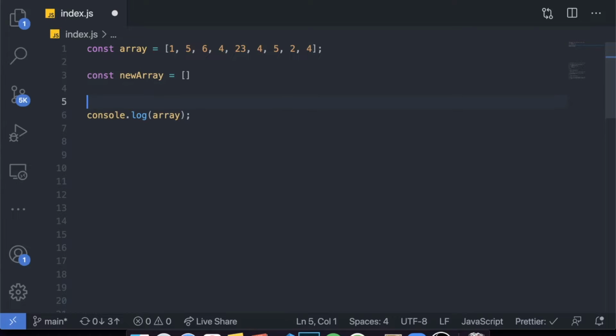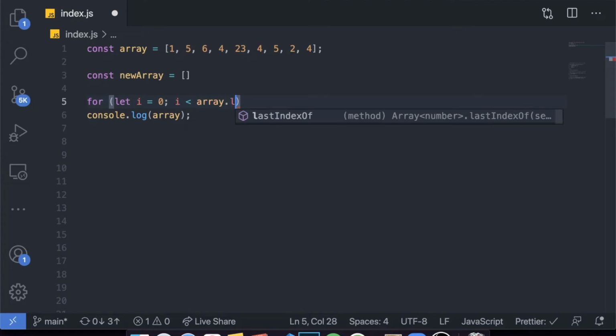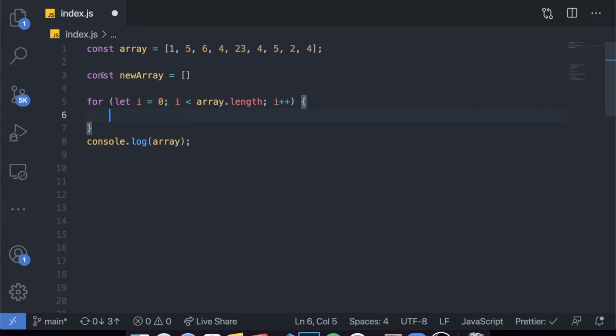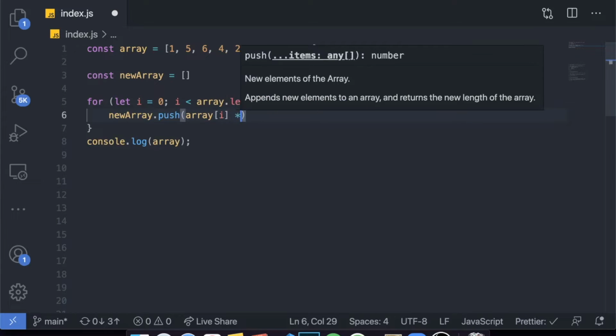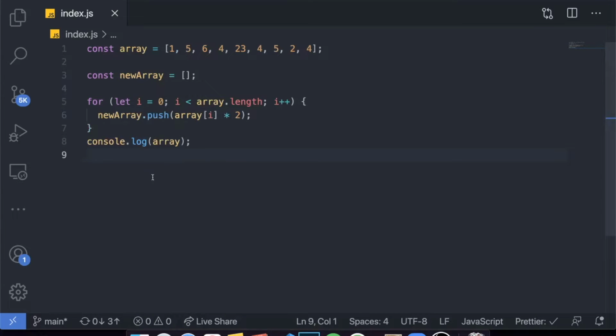So normally what you can do is you can simply come over here and say something like, for let i equals 0, i is less than array dot length, for example, then i plus plus. You're looping through every single element in the array using a for loop, right? And what you can do now is you can say new array dot push, and you can say array of index i times 2, right? You can do this, and in theory this would work, right?